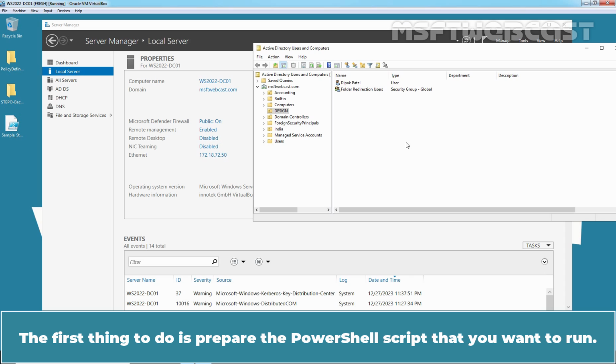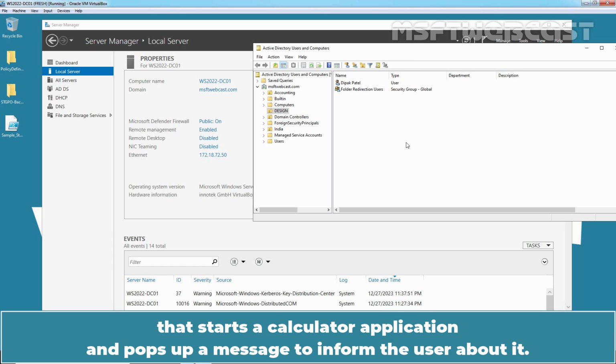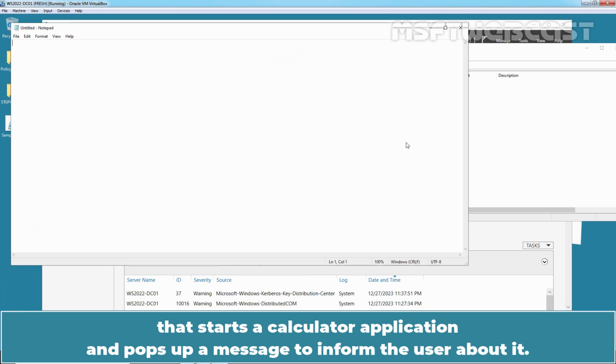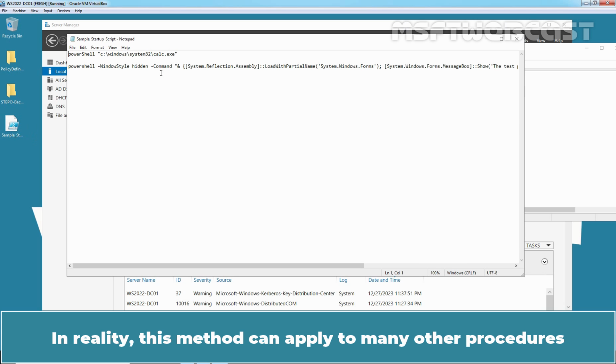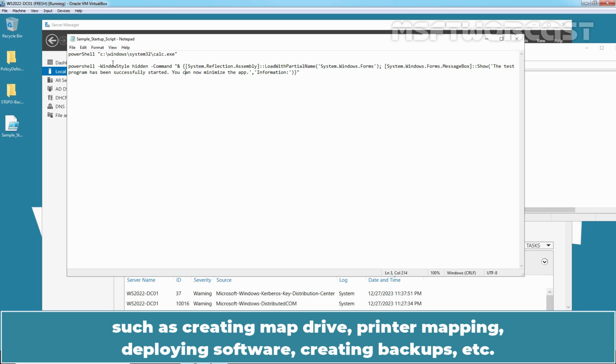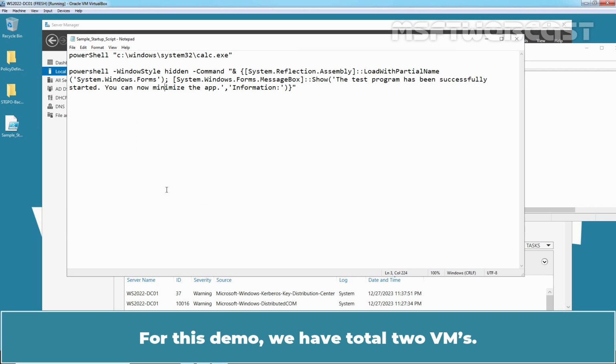The first thing to do is prepare the PowerShell script that you want to run. For this demo, I have created a sample script that starts a calculator application and pops up a message to inform the user about it. In reality, this method can apply to many other procedures such as creating map drives, printer mapping, deploying software, creating backups, etc. For this demo, we have a total of 2 VMs.